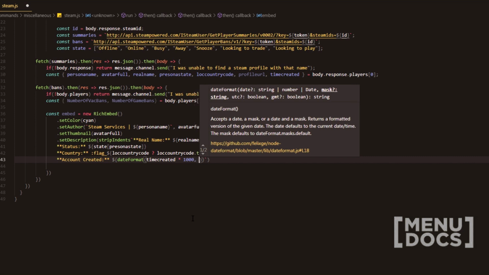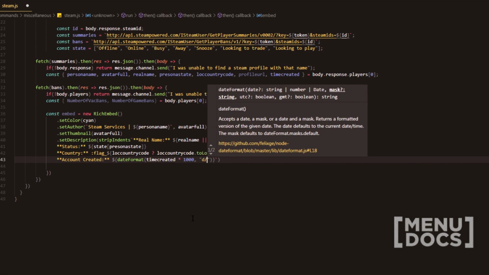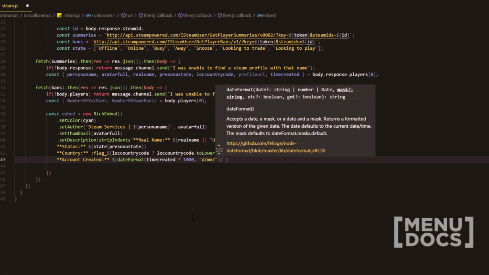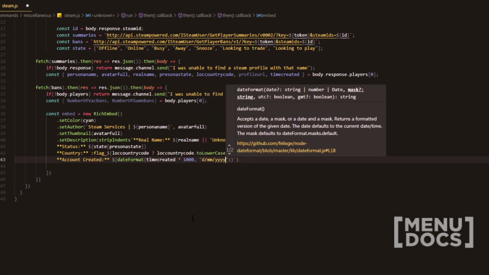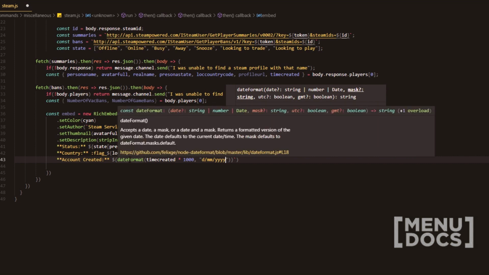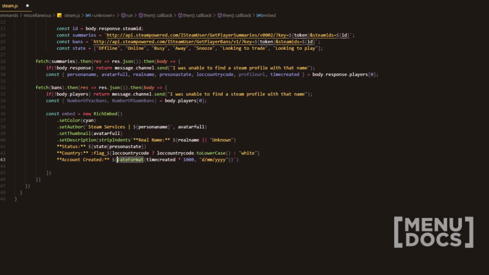Then what we want to do is we want to format it, and we're just going to do day, month, and then year. Now, if you go and look at date format on npm, there is a bunch of docs on it, and you can change how you format it. This is just how I like to format it. So there's the format there.